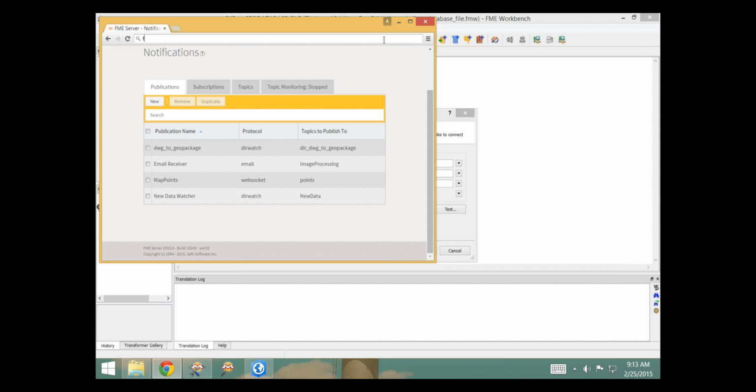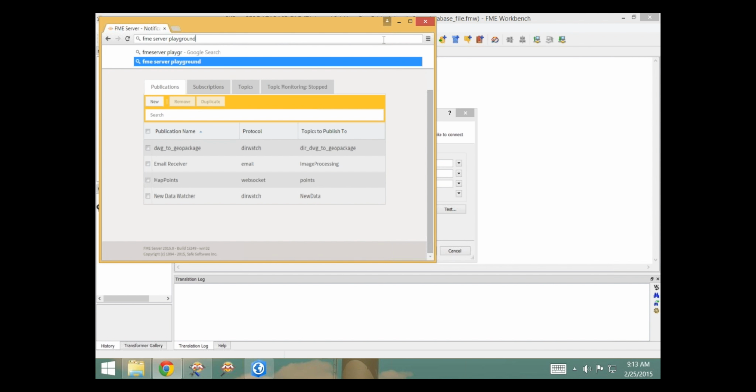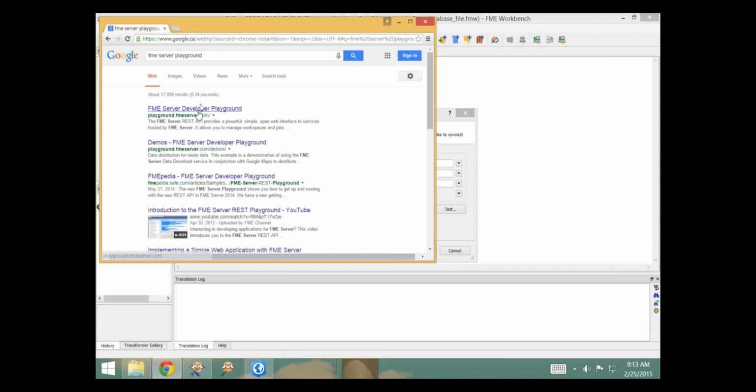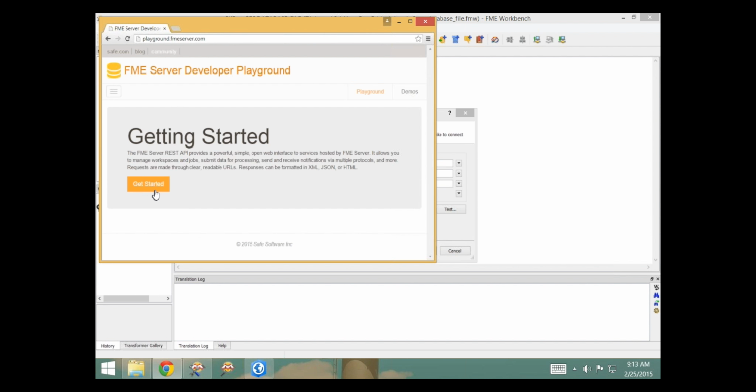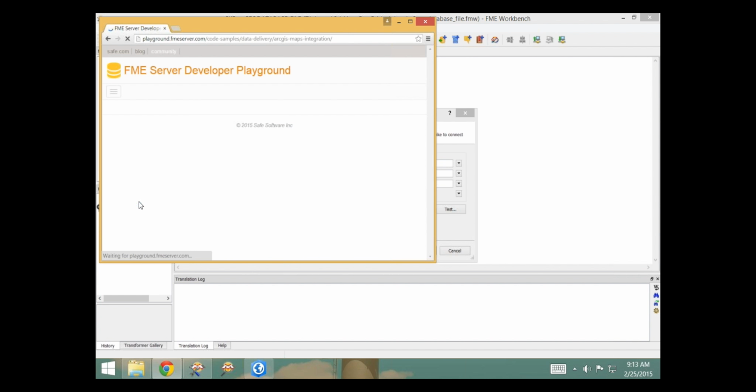Do you want to see, actually, from the server playground, how that works? Yeah, let's go there and take a look at the data download example. Looks like other people have searched this before. If I go here, what do I do? Get started? Well, you can try that, or hit the little menu thing over there. Let's go down to code samples and data delivery. Then pick any one of those. We'll do ArcGIS Maps.